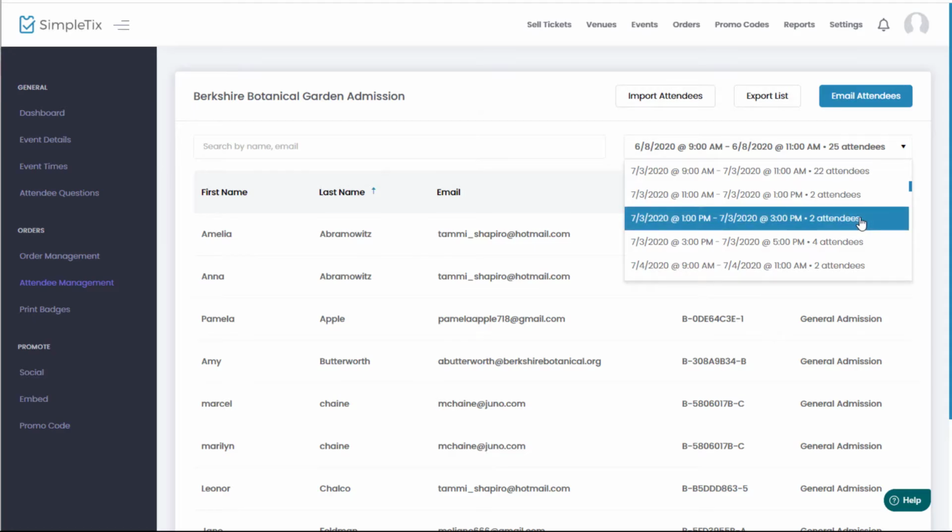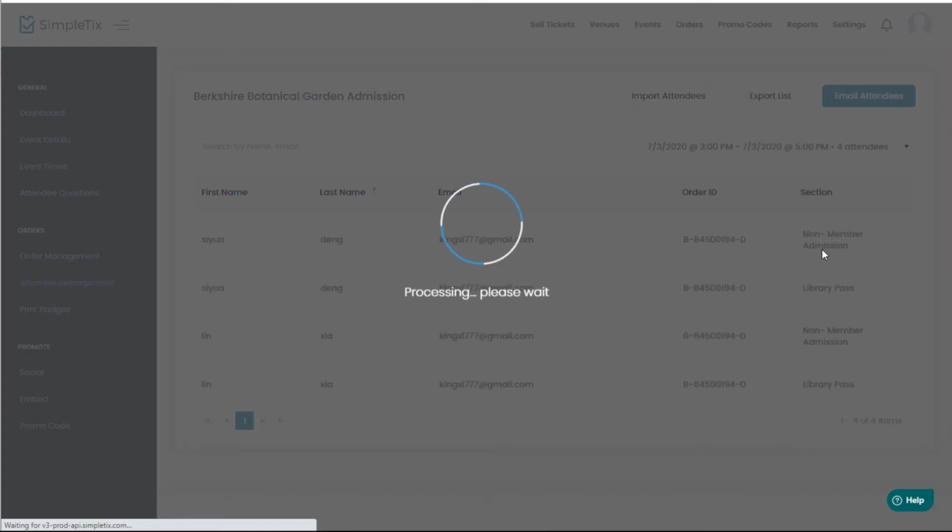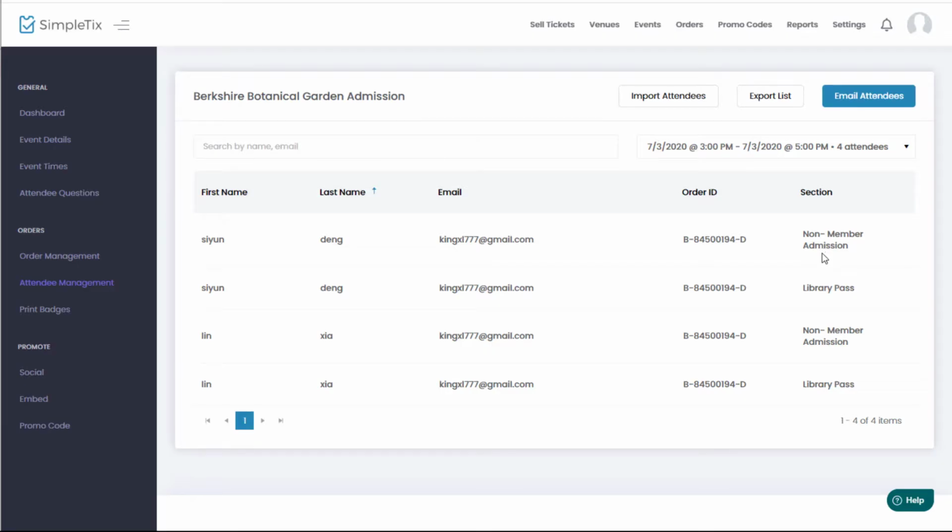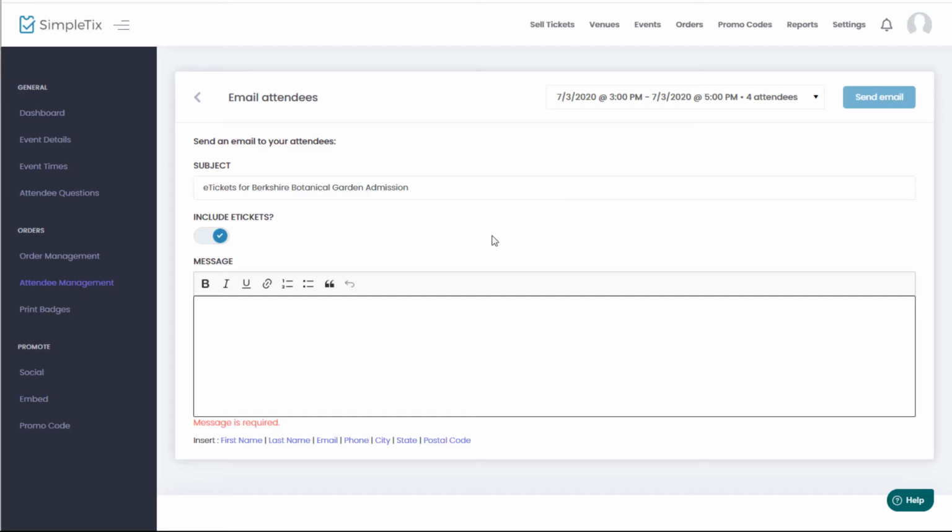Any event in the past, you cannot include the e-tickets. It'll just be more of a follow-up email. But if it's in the future, you'll have the option to include e-tickets. So I've selected my event, which is in the future. I will choose the option here called Email Attendees. And by default, it'll include the e-tickets.